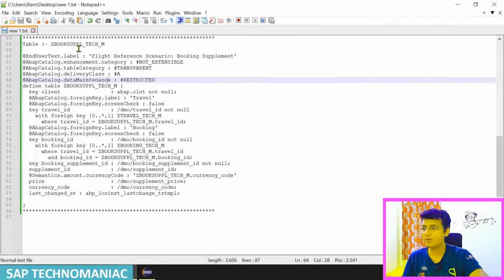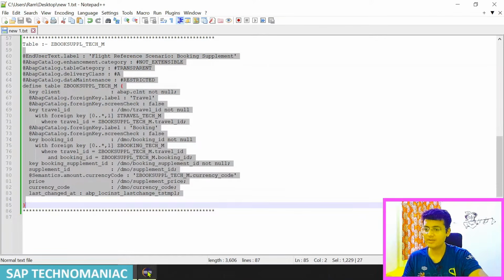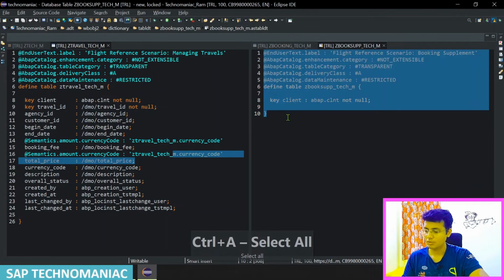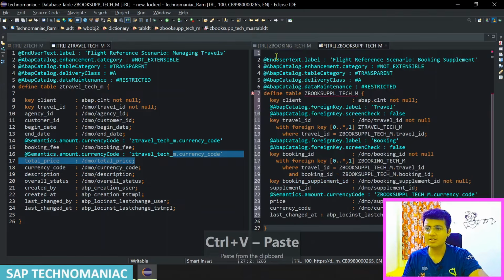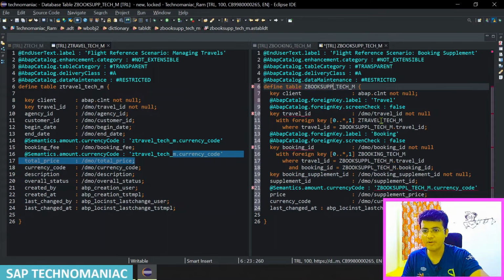The one thing we have to remove is the L from this particular table. Control C, Control Alt, Control V. Let me delete this one. Let me remove the L from here, because we removed it everywhere, so we have to remove it everywhere here.